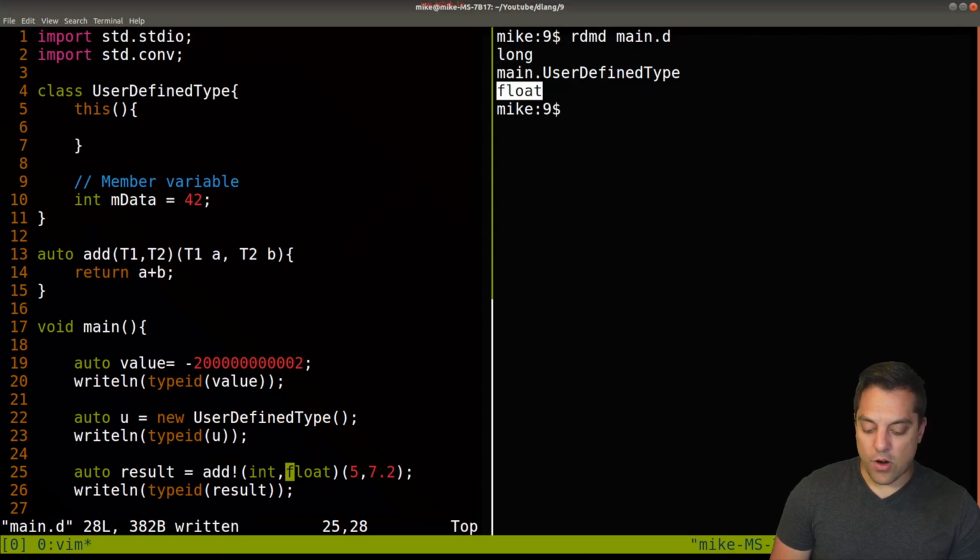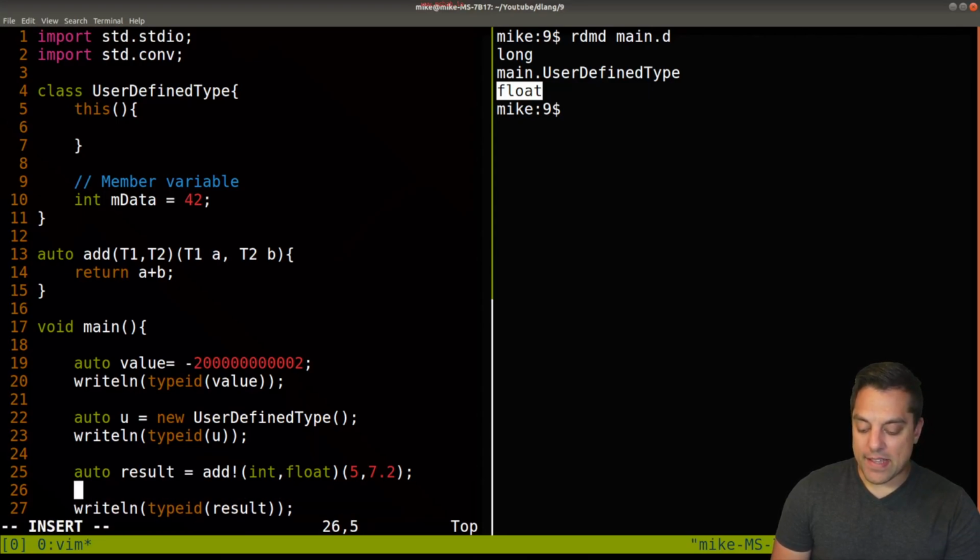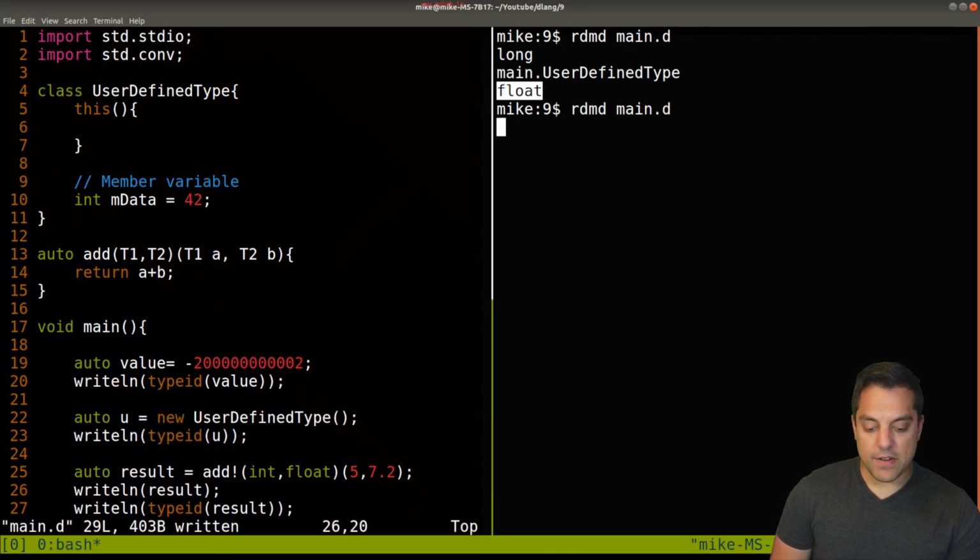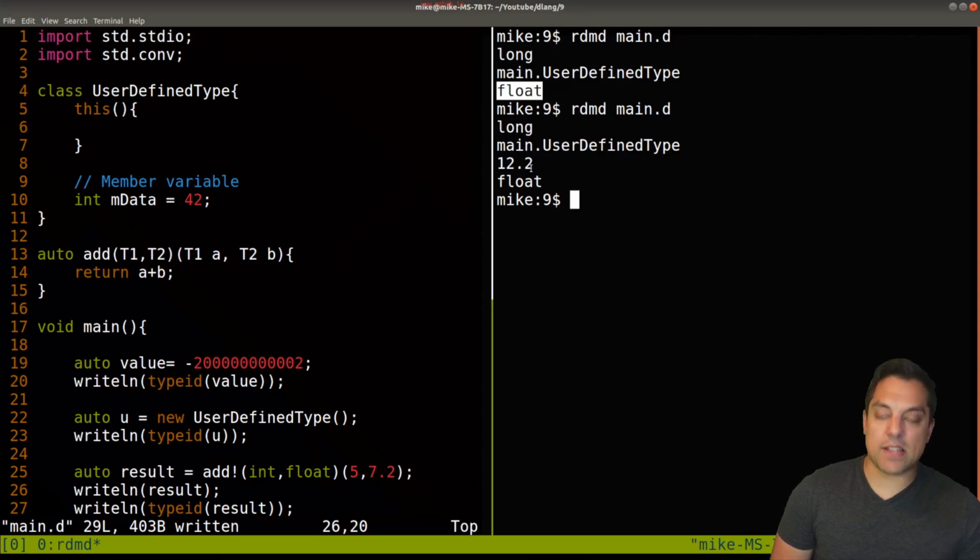And just for our sake, let's go ahead and print out our result to make sure that we have the right thing. I'll rerun this, and you can see, yes, we got 12.2. So again, I didn't really have to think about whether this was the right precision or any of these sorts of things. It's just able to deduce this.